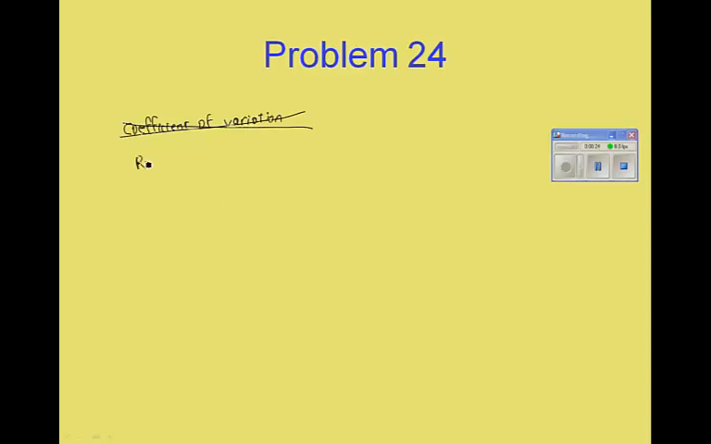We can do the range. What's the range? Do you guys know how to find it? Yeah, how do we find it? Largest data minus smallest. Okay, so that's a nice, easy formula. But there's other measures of variation that are a little nicer, and I want to show you how to do those.